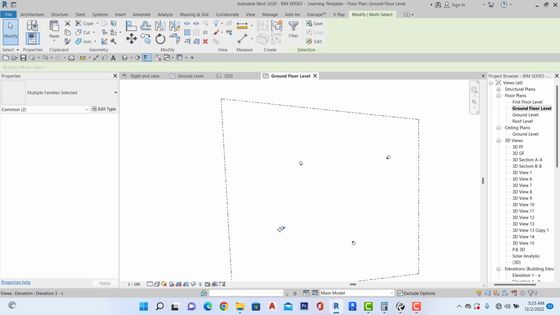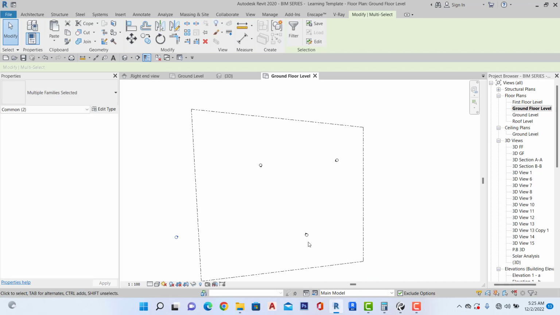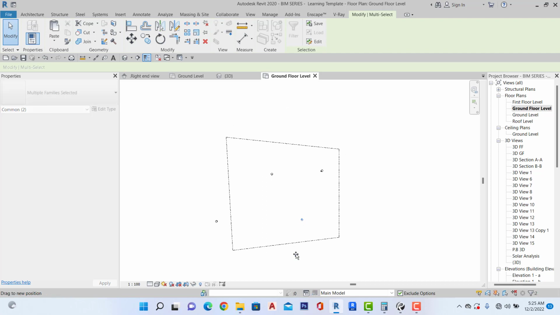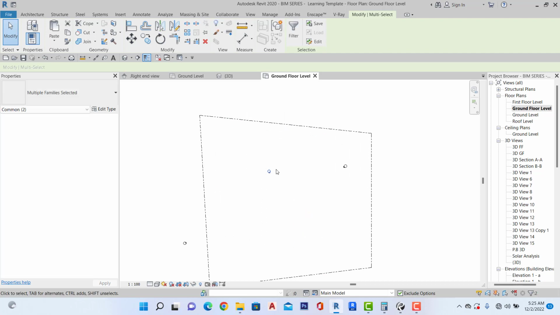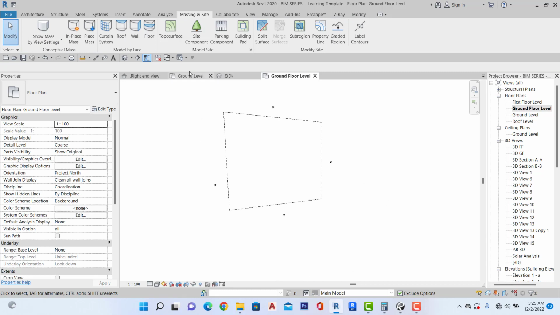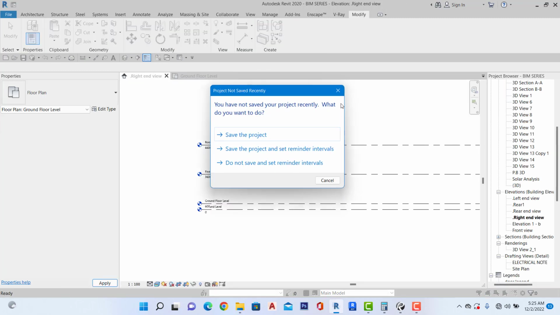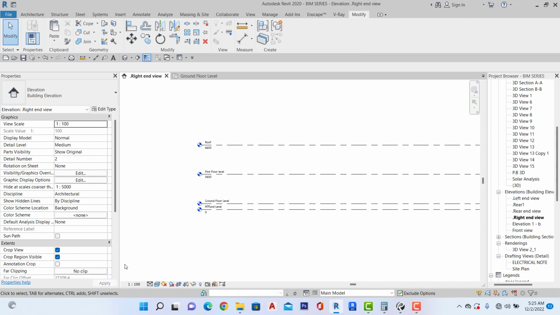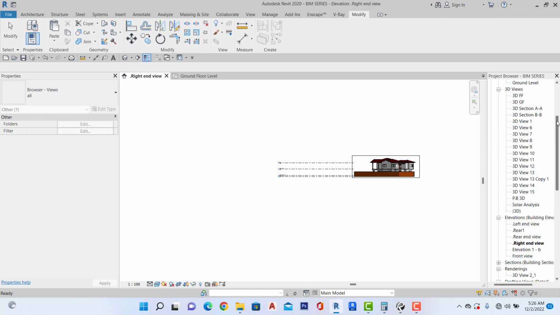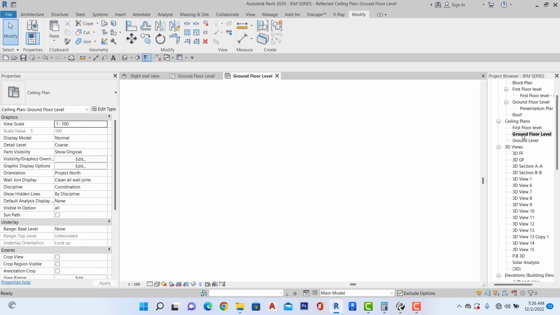Because we did the orientation, our elevation also has been oriented. So we are going to create additional view orientation in order to get our drawings in 90 degrees. Okay, so I'll come back to my beam series, and open my ground floor plan.